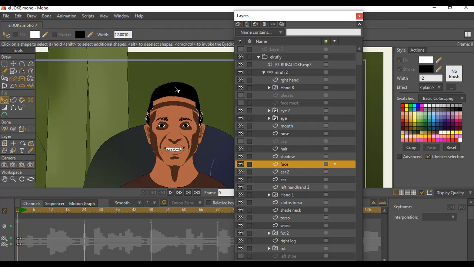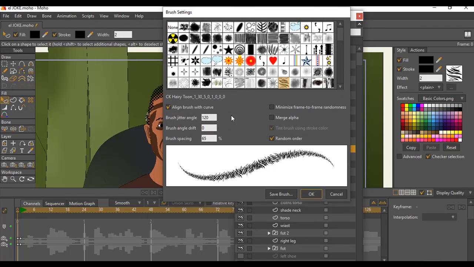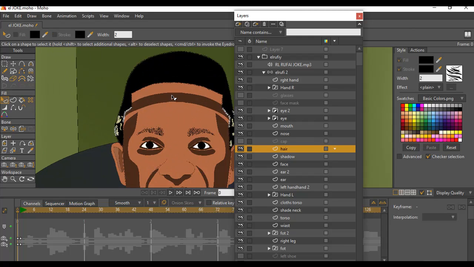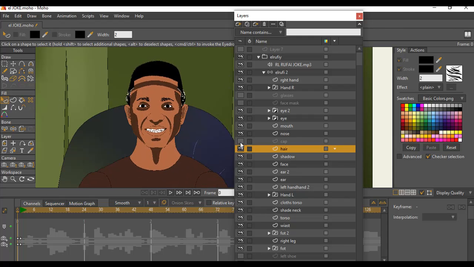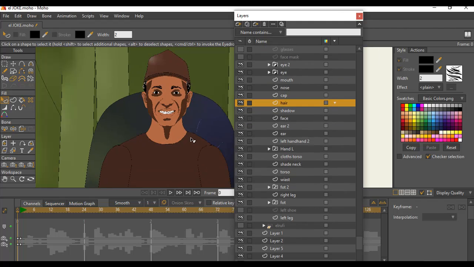So if I highlight this right now, let me go to hair, and I click on this, so you could see the type of brush I had used here, which is called CK Hairy Tune brush, this one, and this is the settings that I use. 120 for the jitter angle, and brush spacing is 65. Alright, that was how I was able to get this brushy feel for the hair that you see here, you know, to make it look much more realistic. Alright, so I'll turn on the cap, and basically that is what I did.